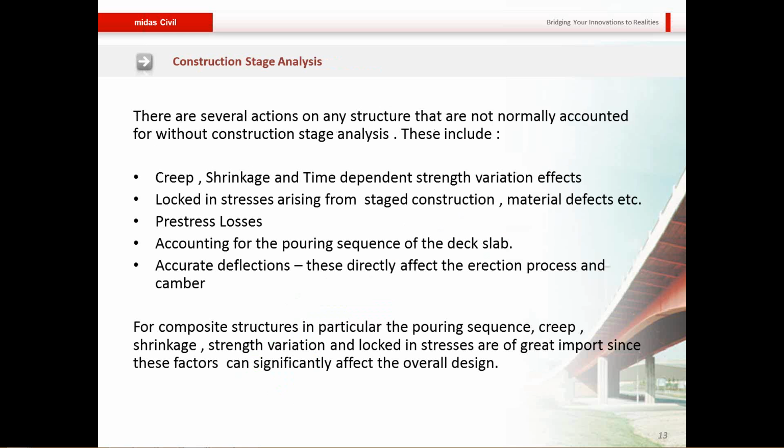So a few points about construction stage analysis. Now, there are several actions on any structure that are not normally accounted for without construction stage analysis, such as creep, shrinkage, locked-in stresses, pre-stress losses, accounting for the pouring sequence of the deck slab, and accurate deflections, particularly those affecting cable. Of course, in elaborating these points, I am assuming that time is not considered without construction stage analysis. Of course, in manual modeling, in manual considerations, we do consider time without actually considering the construction stage analysis, but most finite element softwares today do not separate the two.